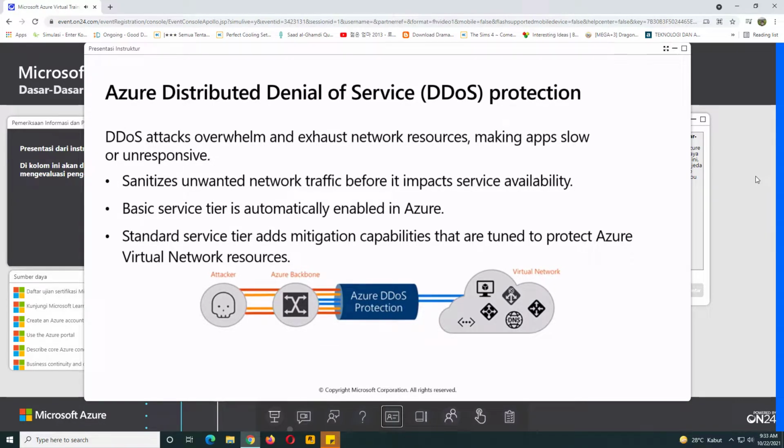So you don't have to worry about setting up your DDoS protection. That is coming right to you. But there is also the standard service. Now, the standard service is not automatically included. It is an additional cost. But what this does is it's providing additional mitigation capabilities that are very specific to your virtual network resources.